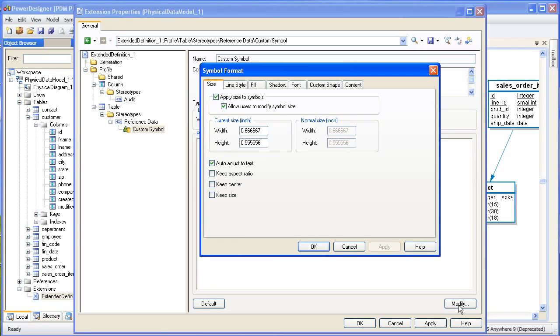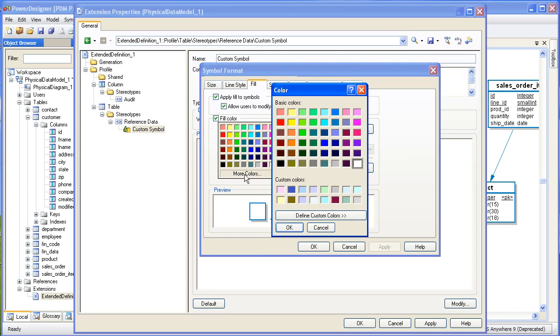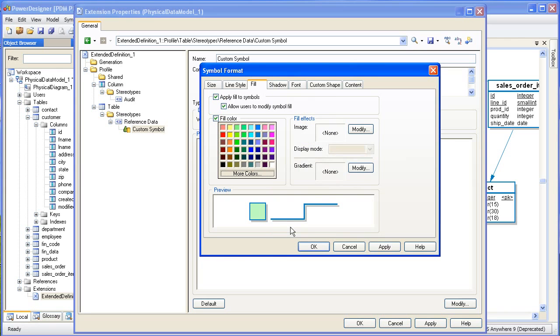Here's where you can have some fun and get creative and choose any number of different formats to apply. Here I'm going to apply a fill to the symbol with a color. I prefer lighter colors for fill colors. They tend not to conflict with text too much, but you could get as wild as you like. Let's return back to the model and apply our newly created stereotype for reference data with its custom symbol.